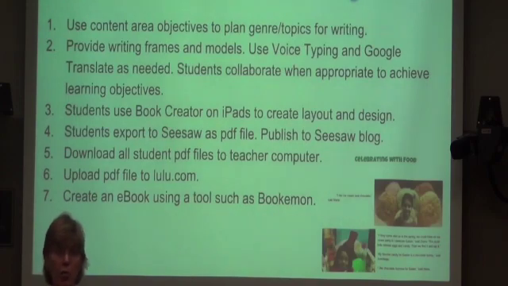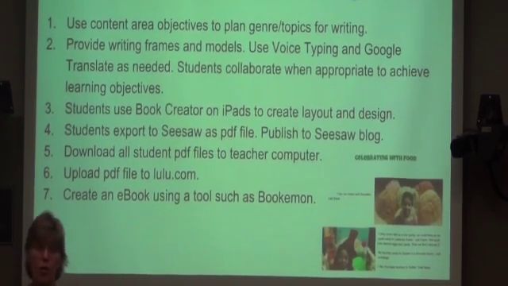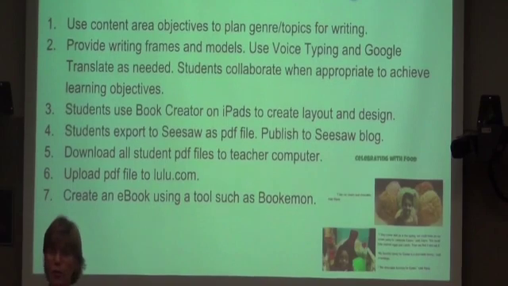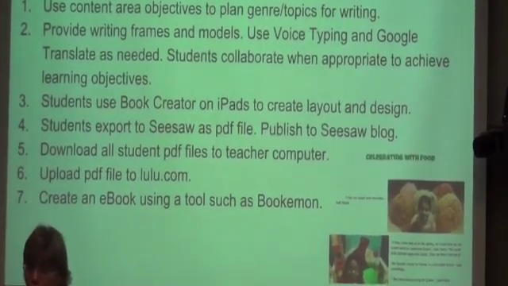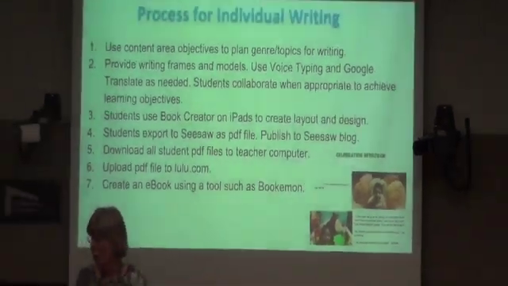Okay, now here's the process for the individual students. That's the process for making the book. Here's the process for getting the writing done, the actual work. The first thing I do is collaborate with the teachers and their PLTs to figure out what kind of content objectives I can work with.